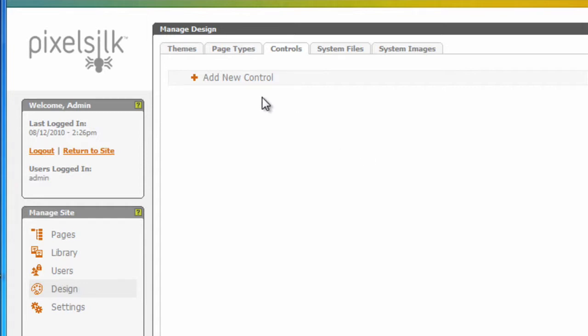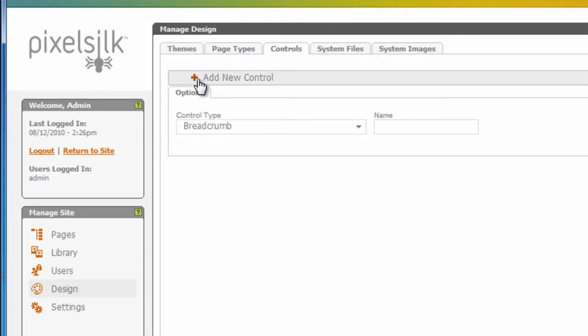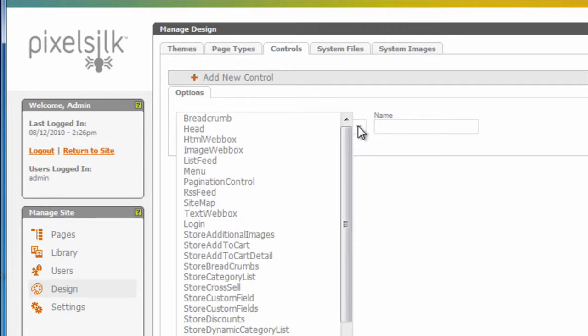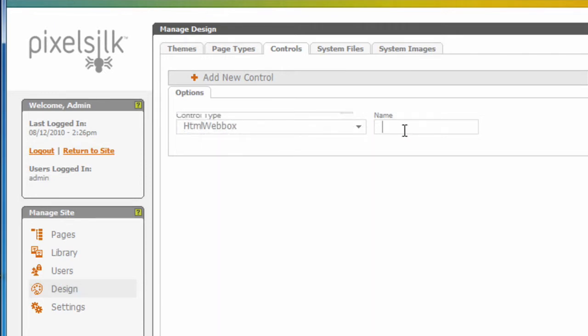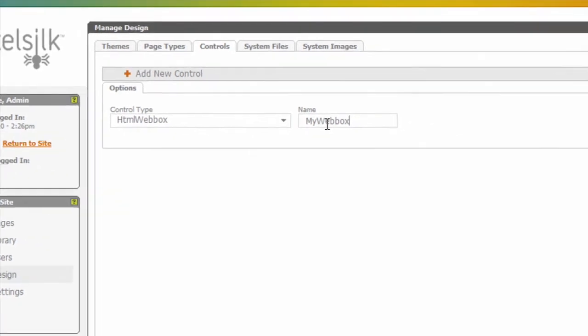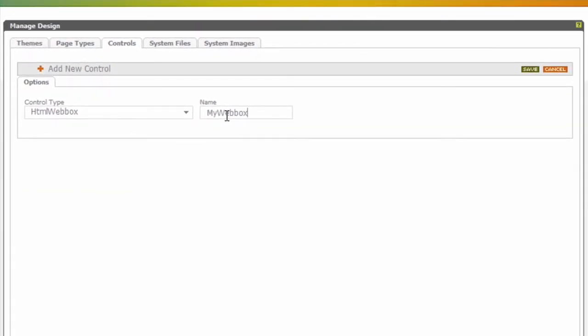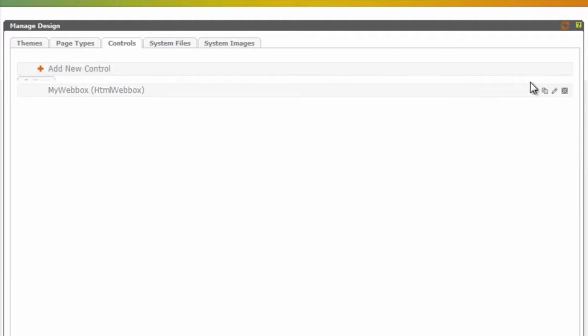Let's begin by adding a new HTML web box control. Click the Add New Control bar at the top of the page and select HTML web box from the control type drop-down list. Give your control a name. Remember to only use letters and numbers in the name. Don't use any spaces or other special characters. This will add your control to the list once you hit save.